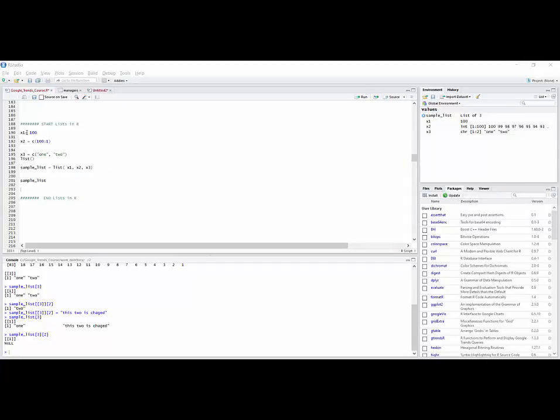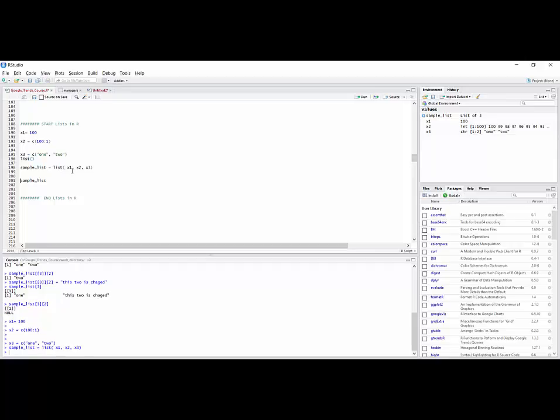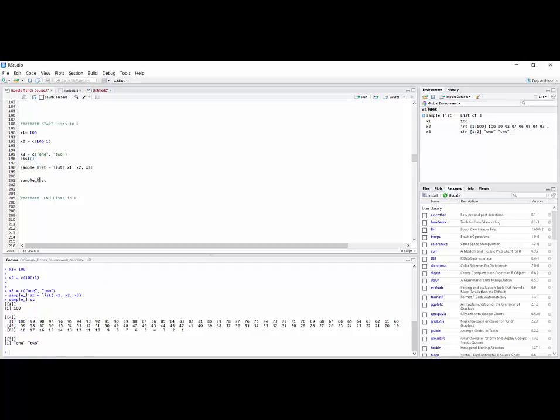Let's get started and create our first list. I have here x1, x2, and x3, three different vectors, and we want to create a sample list by using the function list. Let's look at our list. So our list has three different elements. The first one is x1, this is our x2, and the third element of this sample list.